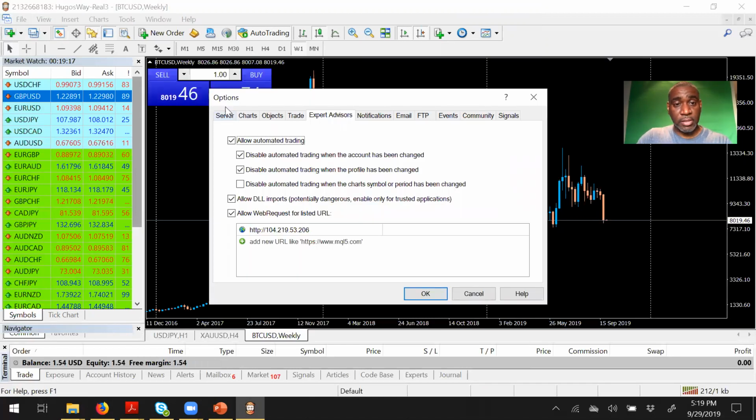Okay. And this is for our options. All right. So this is what you want to make sure that you do. Make sure you click on allow automated trading. This is the first step. Click that. Make sure you check that checkbox. All right. Then make sure you check both of these.